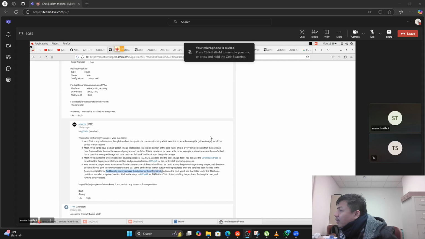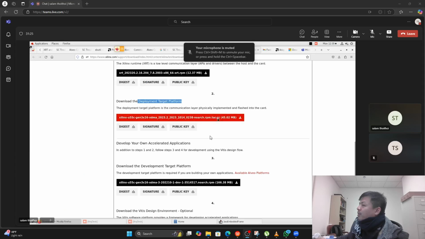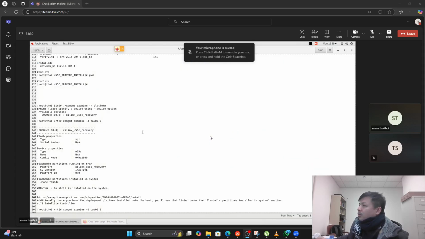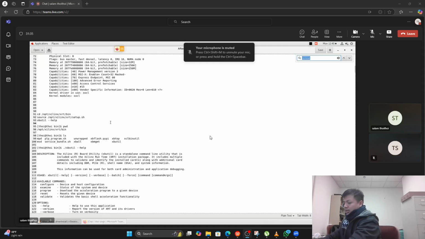Additionally, once you have the deployment platform installed on the host, you will see a list under the Flashable partition. The deployment platform is what this section refers to, and it comes from installing the 4 RPM files inside this tar. I already ran all these commands.